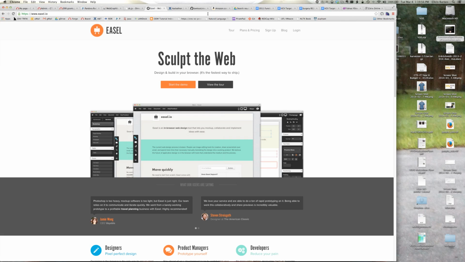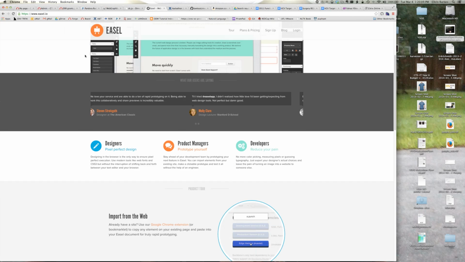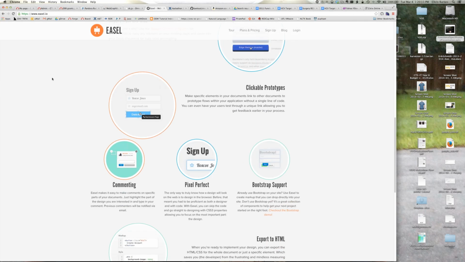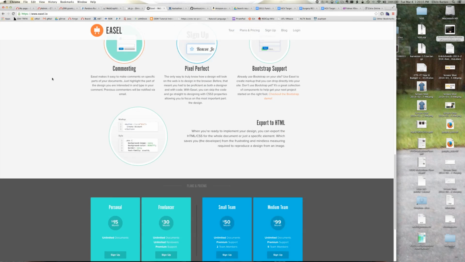Oh, cool. Sculpt the web. So they just acquired these guys, and there's two cool things about this. One is that it looks like it's free. You can do a free login, and then you can basically use their tools to create a Bootstrap-based website. And so again, my thinking, and you can then export that as HTML.